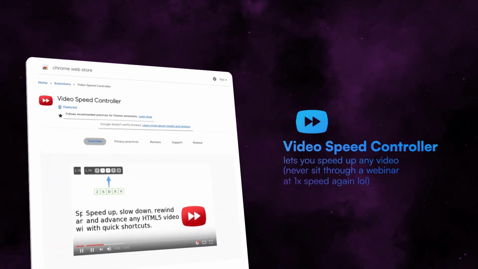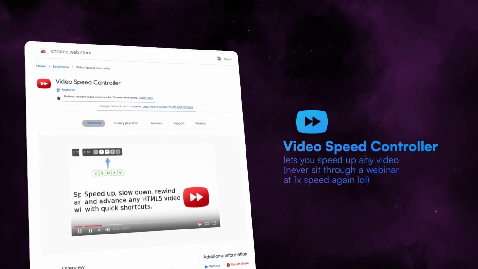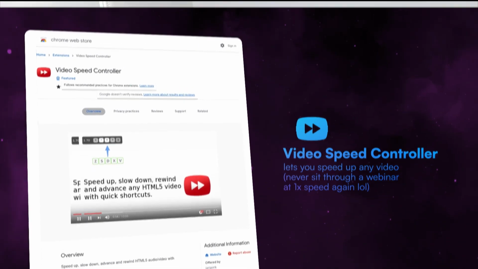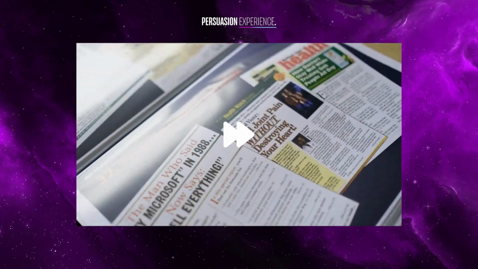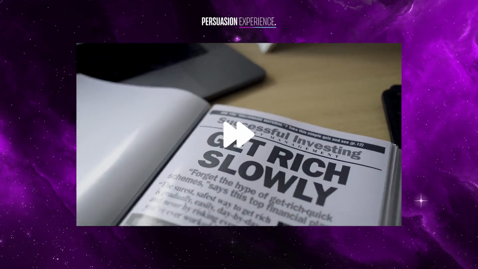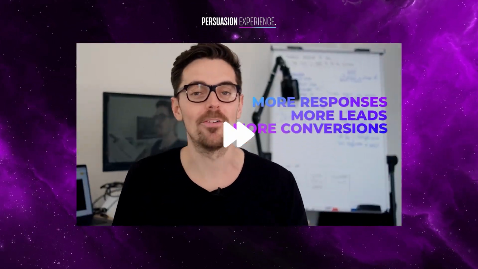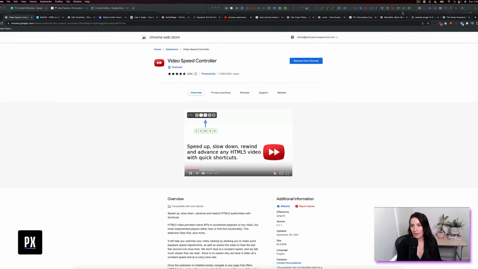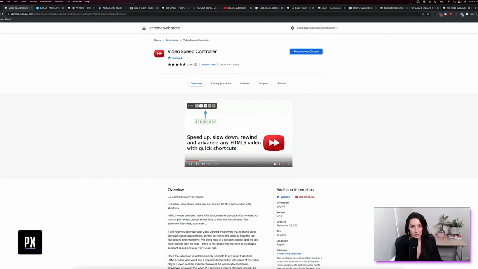Okay, so the first Google Chrome extension I'm going to show you today is Video Speed Controller. This lets you speed up any video that doesn't have speed controls on it, and you can watch it 1.5, 2x, 3x, whatever you want to do. I find this really awesome when I'm trying to watch people's webinars or videos that are embedded on a page but don't have any video speed controls, so that I can actually watch it at the pace I like to watch it at. So this is Video Speed Controller.